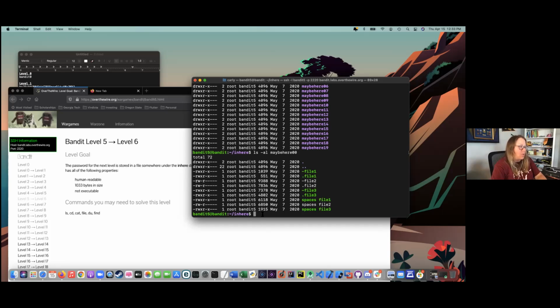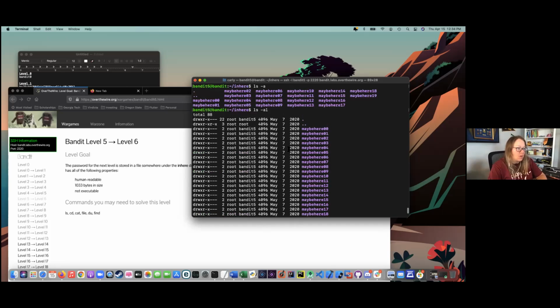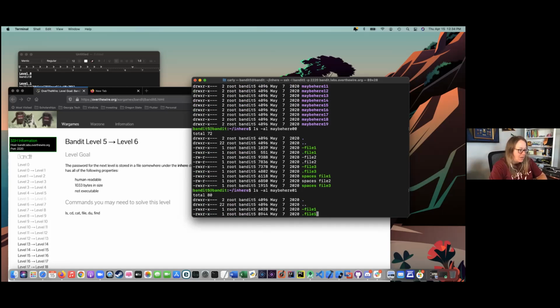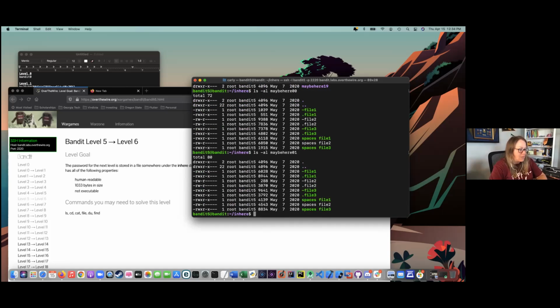So we know that it's not that one. So we can just do our previous command, which was an up arrow, and we'll switch it to the 1, right? Yeah. Okay. Do we see a 1033 in there? No. I don't see one. So let's keep going.